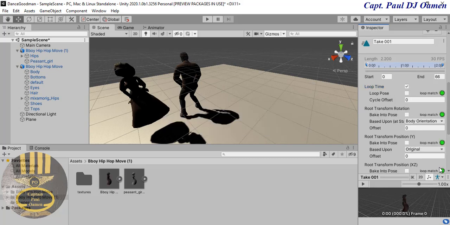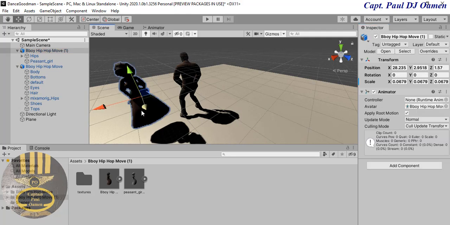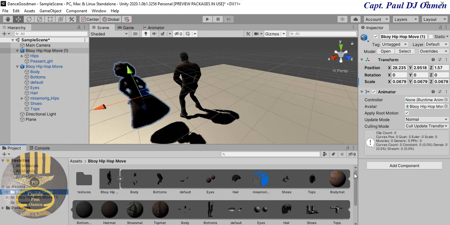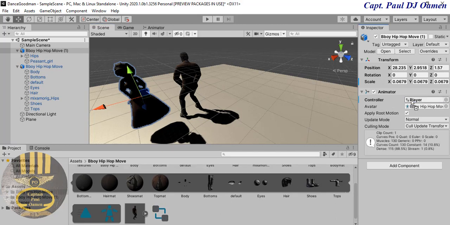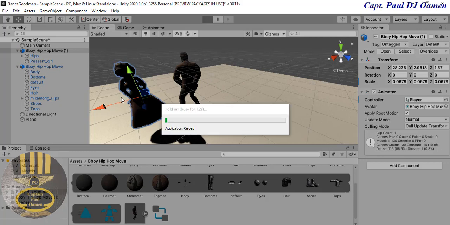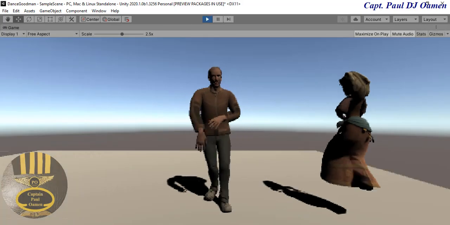There, all done. Now what is left for us to do is select this lady right here, make sure it's selected, and you see the controller. I'm going to grab the controller from the guy, that of the man, that is it, that's the player, drag it and just drop it right there. Done. If I run it now, the both of them should be dancing together. There we go, look at that.